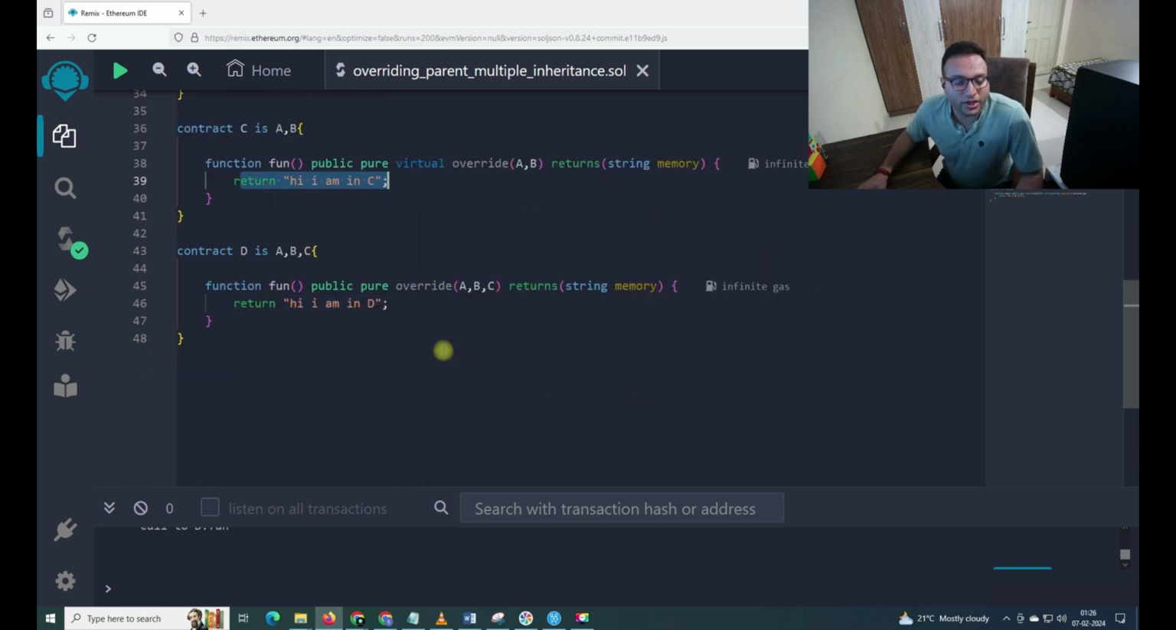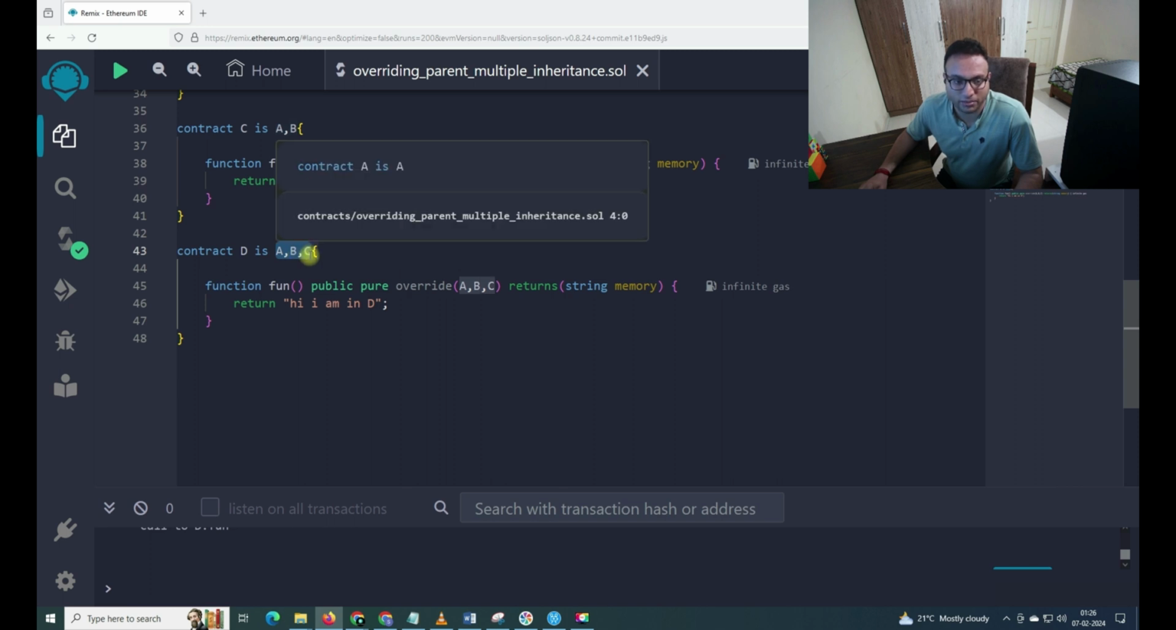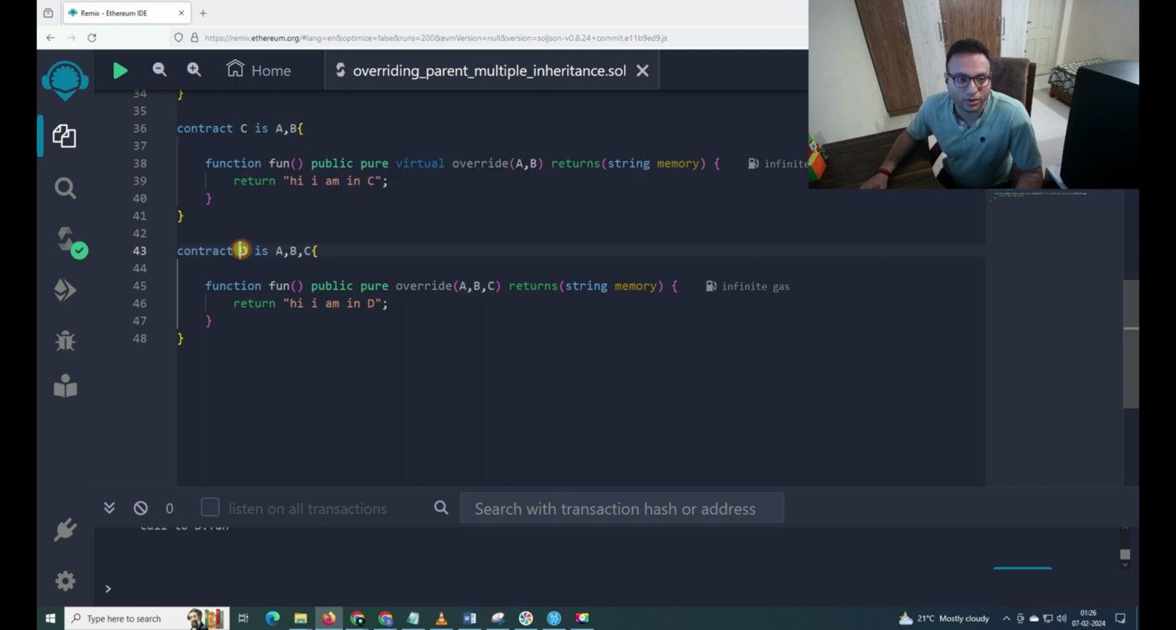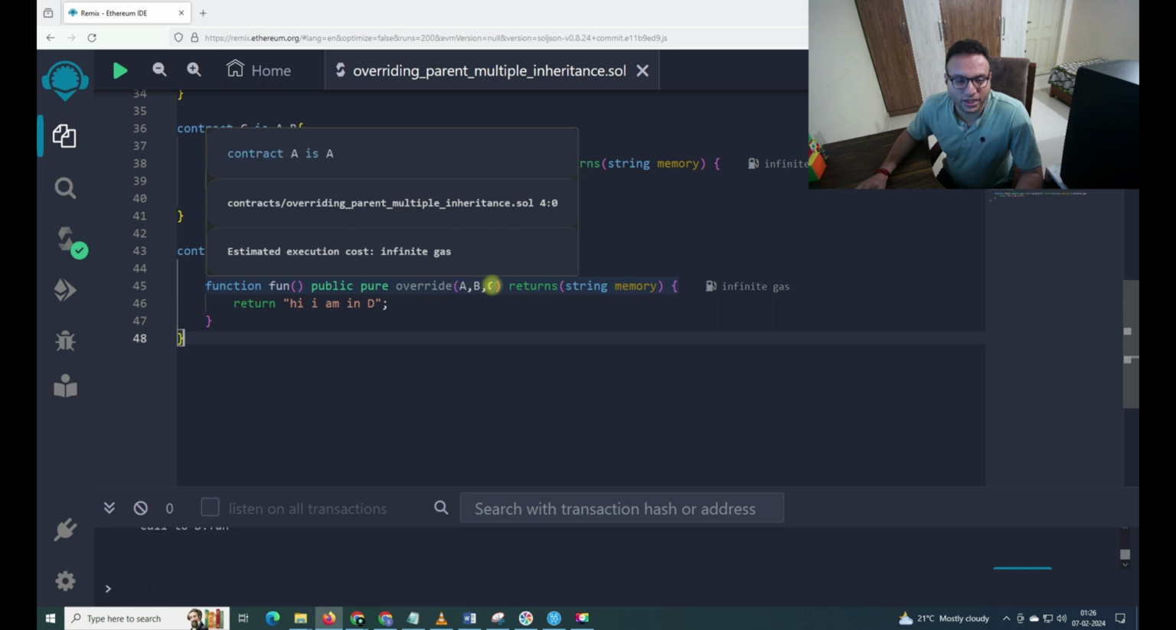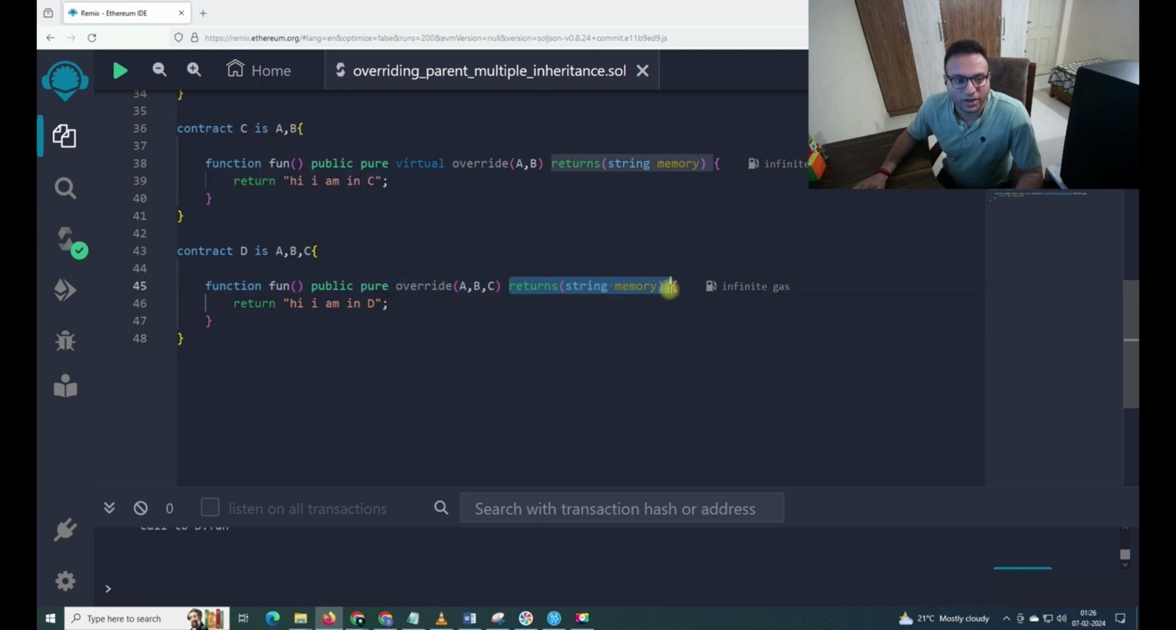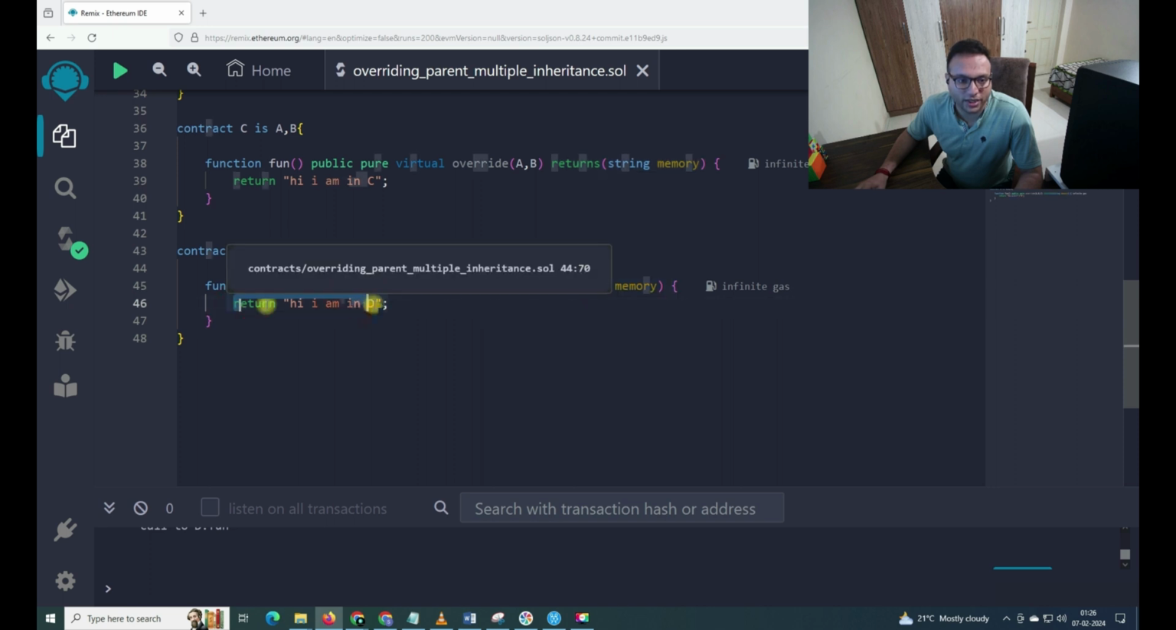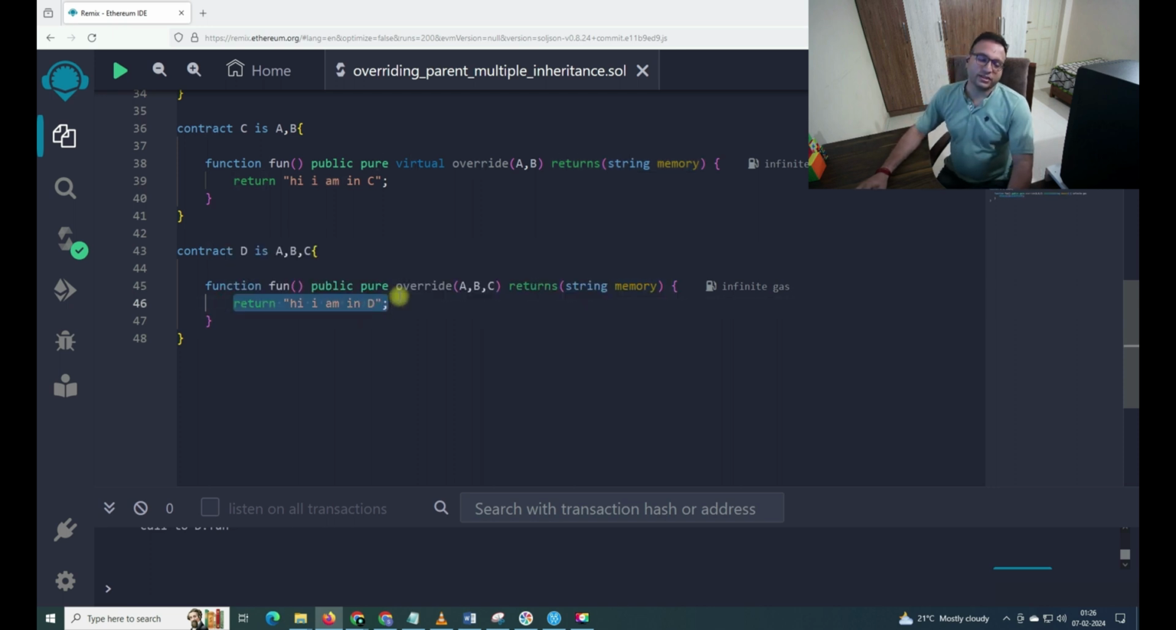Now we go to contract D. In contract D, we are defining 3 contracts as base contracts and only 1 contract as the derived contract. Here, the same thing we did in contract C, we have to define override A, B, C. Now we are returning a string variable value, and we can see in the return itself, this is the value we can return back.